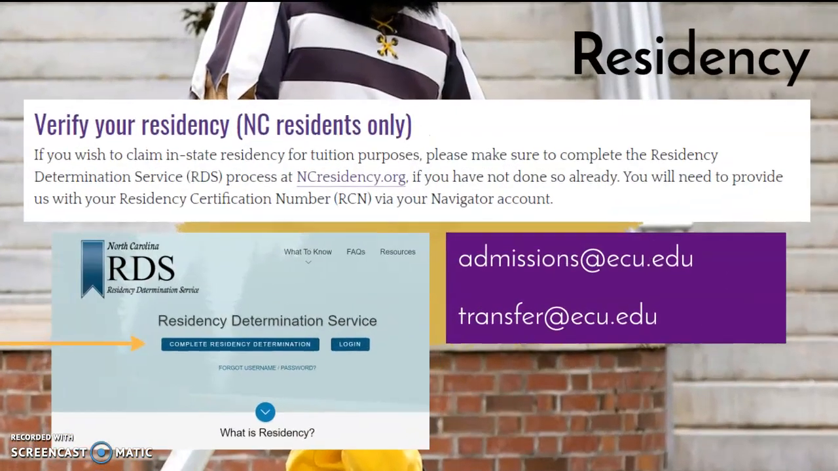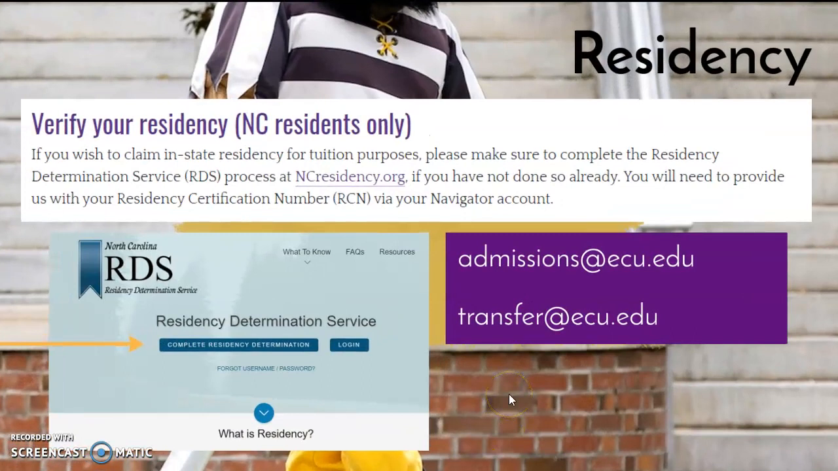All right. So most students have verified their residency before they have joined us at ECU, but if not, if you're admitted and you haven't verified your residency, that's totally okay. You do have time to do that. You would just go to ncresidency.org and they'll provide you with an RCN number. And what you would do with that RCN number is you would send it to us and make sure that we have added it to your record. And the two emails you can use to send us that RCN number are listed for you right here. And this is for tuition purposes, of course. So if you are an NC resident, this is what you would be doing.